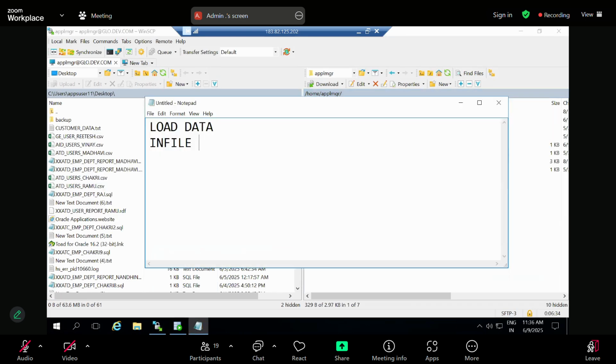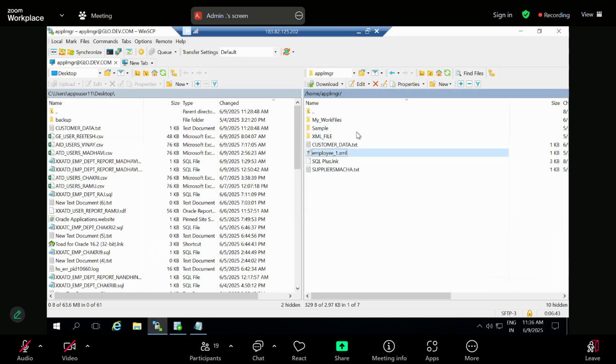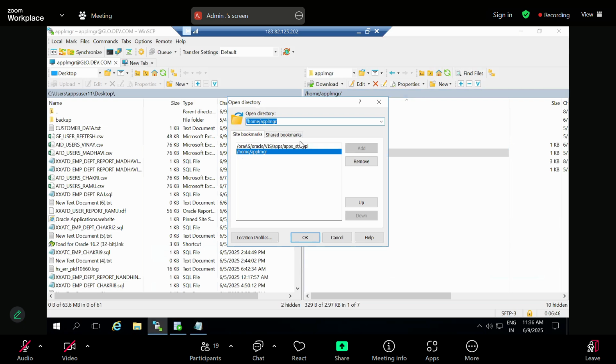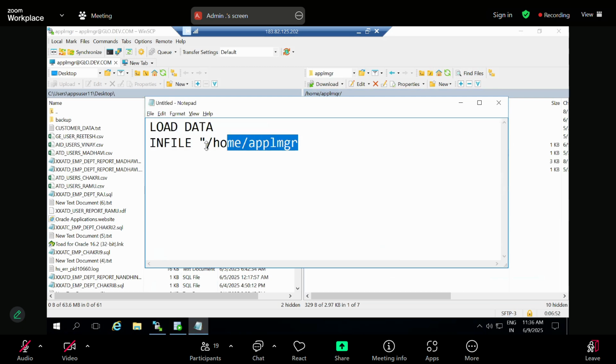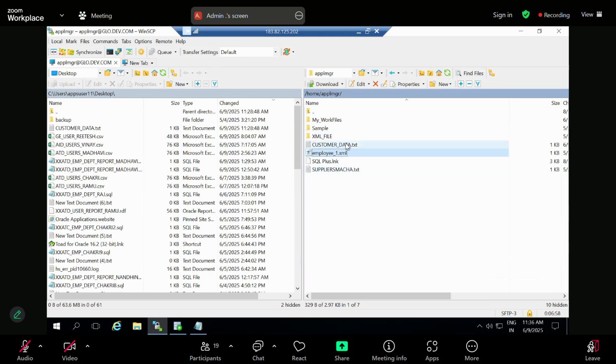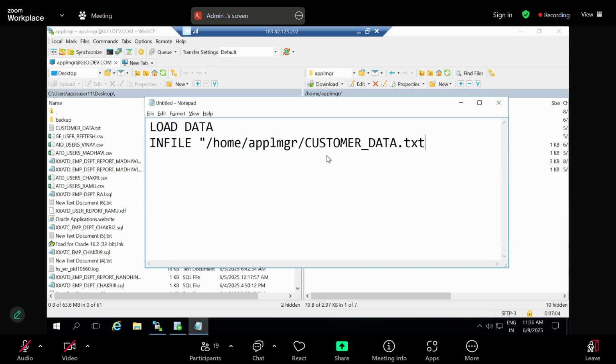Don't enter it manually. There could be typo mistakes, maybe case sensitive, uppercase or spelling, whatever it may be. The best practice is to copy the path from WinSCP. Just double click, Control C, like that you can copy the path. Then you have to paste it in double quotes, then your file name. My file name is customer_data.txt. You have to give the .txt also, maybe .csv, whatever format you are going to receive. Then double quote. So this is the INFILE. My concurrent program will go to this path and read the data record by record.